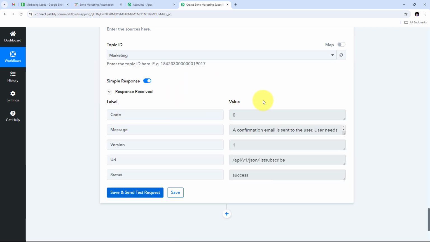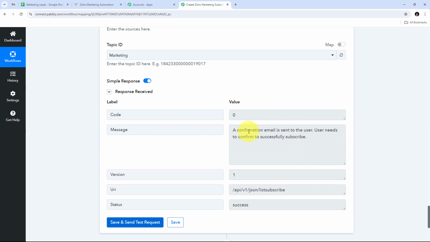And here we can see I have received this response. So in this response, I have received this message that says a confirmation email is sent to the user. User needs to confirm to successfully subscribe. Now I have successfully created this workflow, and what has happened is a confirmation email has been sent to this user who I want to create as a subscriber in my email marketing list in Zoho Marketing. And if that user confirms that email, then automatically that user will be subscribed to my list of email marketing.